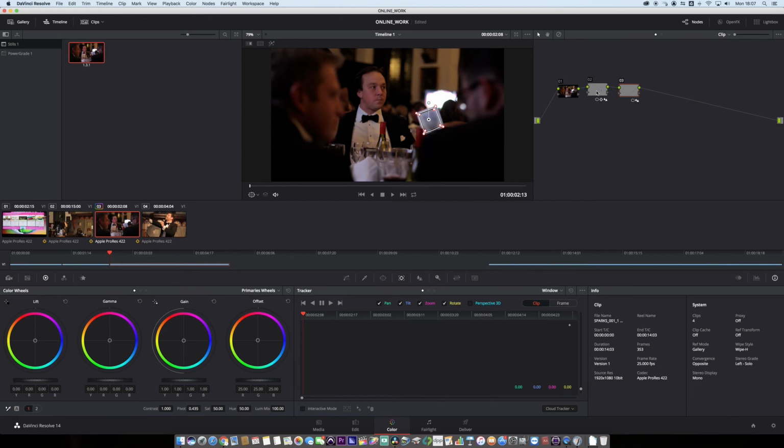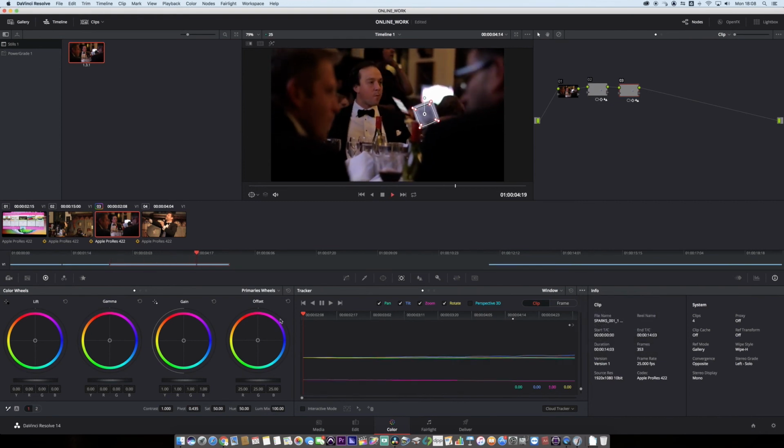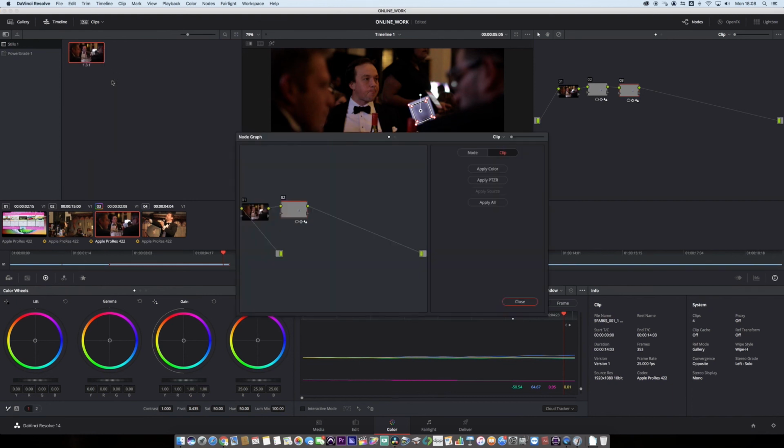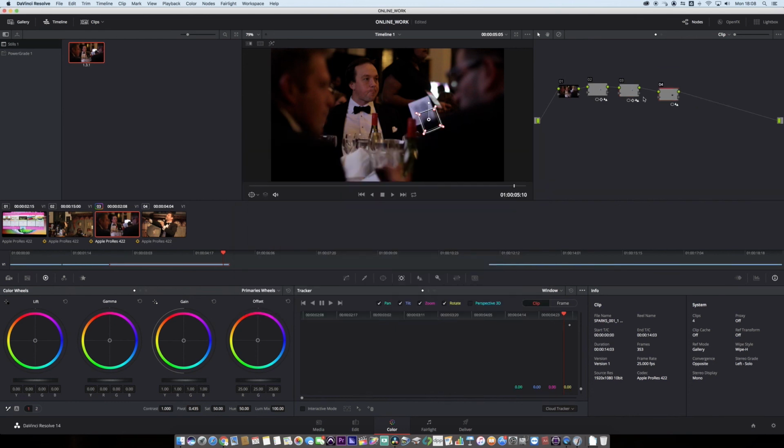In the tracker window here, what we need to do is copy the track data, jump over to this node, and paste track data. And we can see that's working out pretty solidly. So we've got two nodes doing the same thing. Now, if we want to do it again, we can just go back over here and display the node graph again. We can drag in the same effect from the original. And now we've got three nodes.